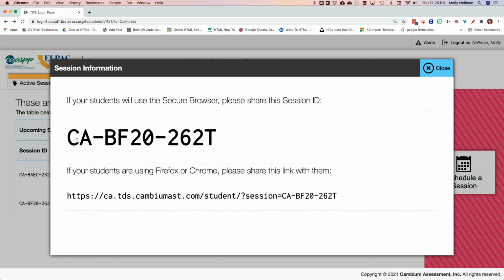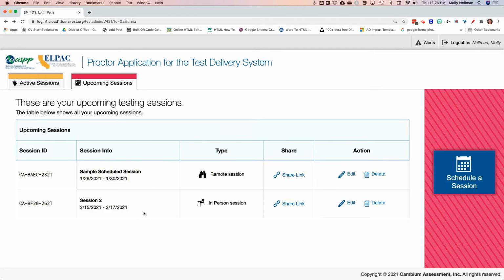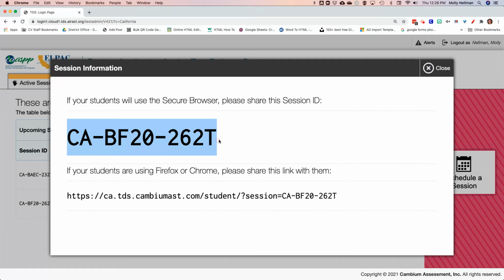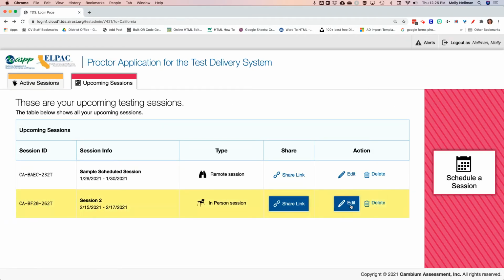And it pops up this window here where I can see the session ID and the link. And now I can see that has been added to my list of upcoming sessions. And it's showing the type is in person. Again, I can click Share Link to grab that test session ID so I can send it to my students in advance and they can easily log into the test. I can edit or delete it.